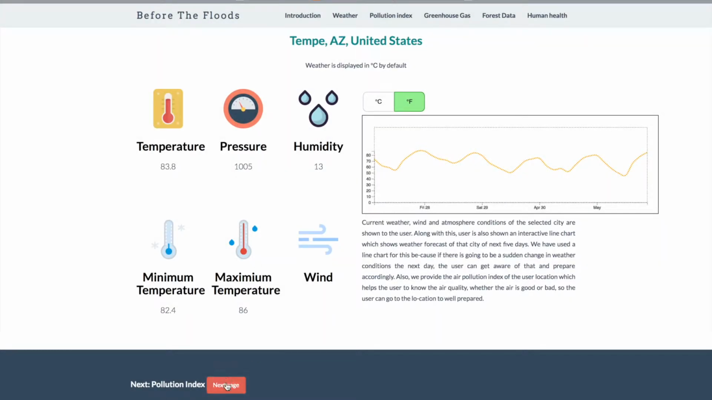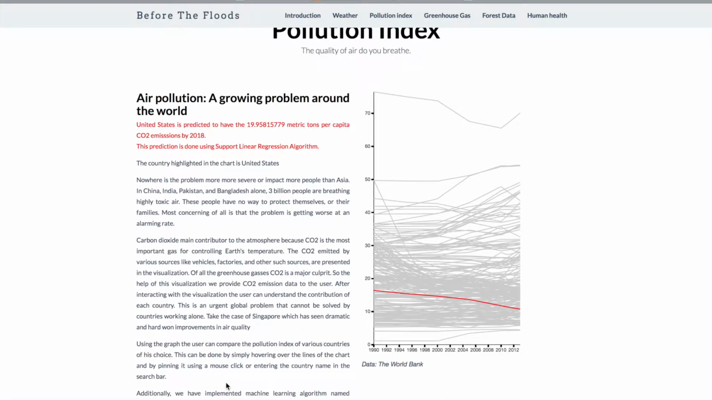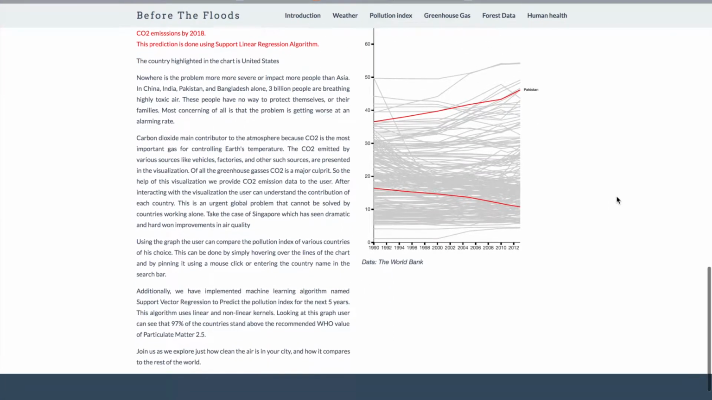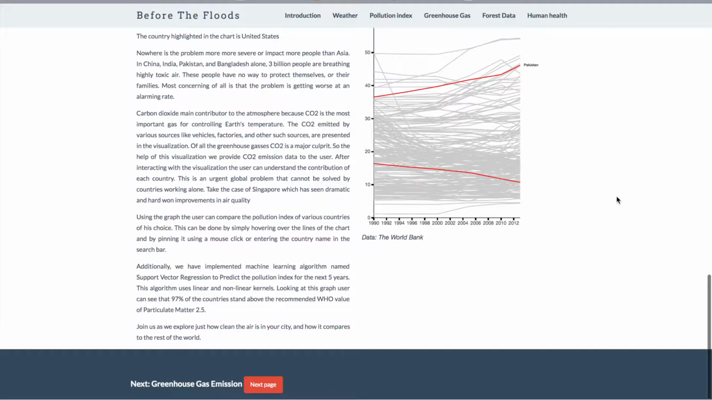Which is air pollution index. In this, we show a line chart that represents countries' pollution through years 1990 to 2013. The highlighted country is the country that the user had selected before, and the red highlighted content here is machine learning prediction from support vector regression algorithm, which shows predicted value of air pollution in 2018. Here, the user can also select different countries and compare the air pollution index from their country to the other countries. This visualization was created by Chintan Jariwala and the prediction analysis was done by Perija.